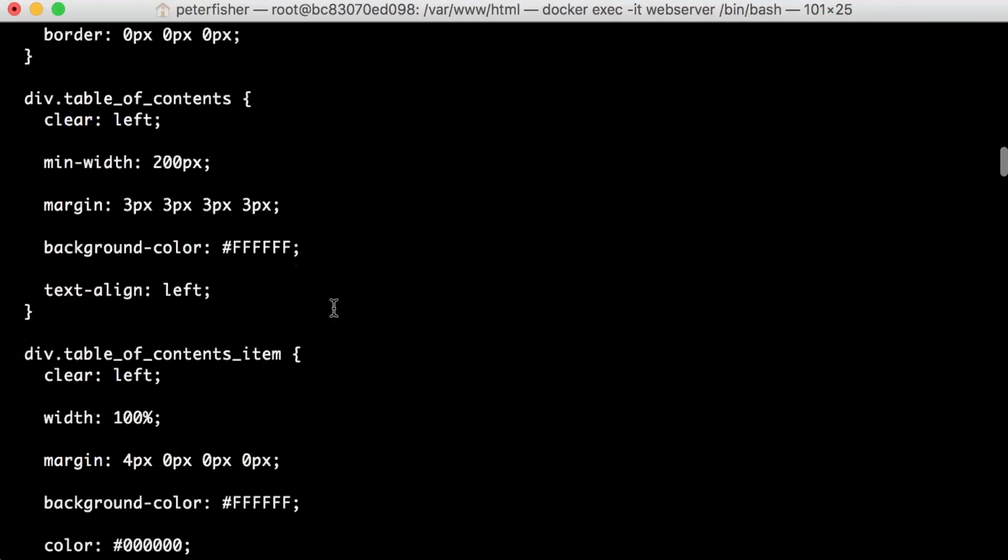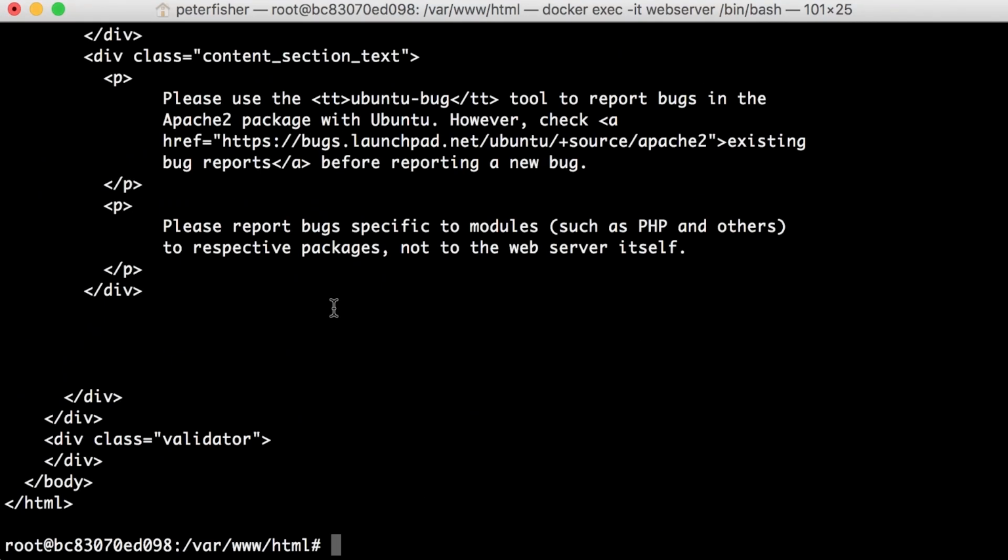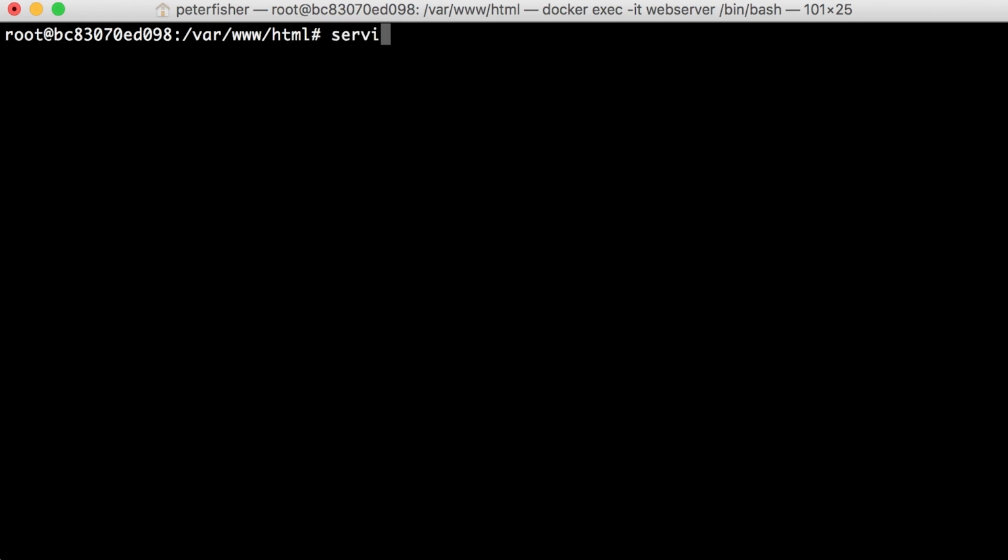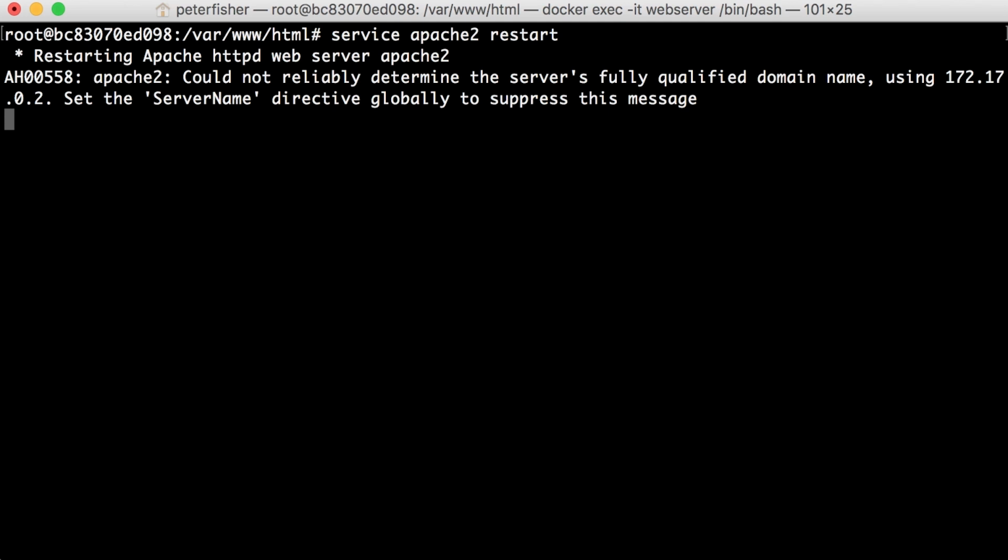An easy way to do that is just to do an Apache restart. We've only got the one site on here, so that's perfectly fine for this example. So let's just clear the screen down, and it is service apache2 restart. So that's now restarting. Don't worry too much about this warning that's just come up. It's just saying that we can't find the server's fully qualified name. Don't worry about that, not for this example. That's fine. Let's just exit out of this container.